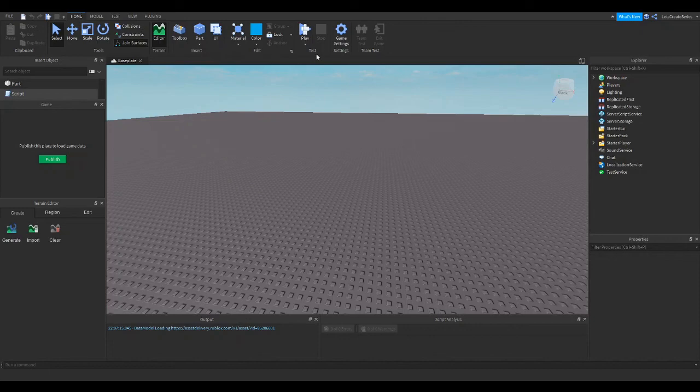Next to that is test, and we will be using test to press play and stop, and that'll let us jump into our game with the Roblox characters that you play with every day. And you get to see your character inside of the game that we're going to be creating.